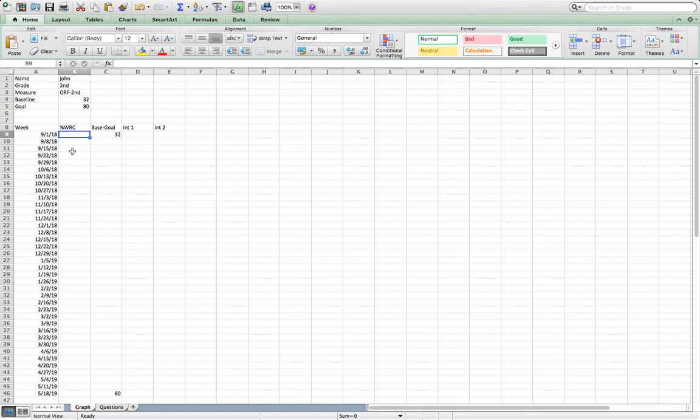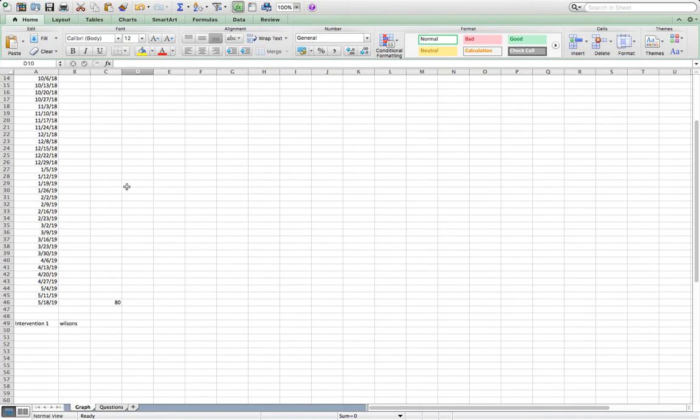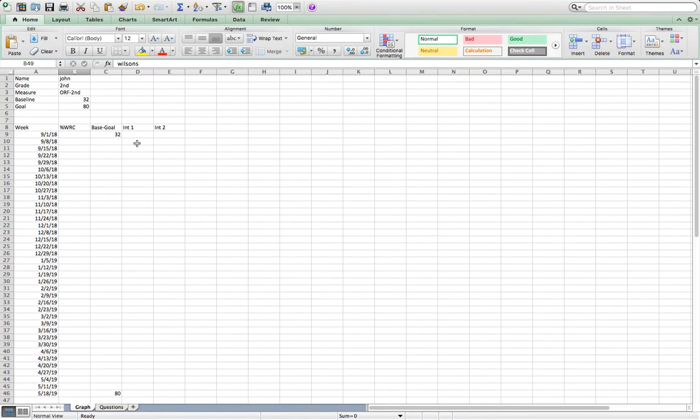And you would keep this recorded across all interventions. So let's say intervention 1, you decide to use Wilson's. There it is right there, intervention 1, Wilson's. So you would start collecting data in intervention after the baseline here. Say the student gets 35, 38, 45, 48, 50. He's doing really well. 52, has a bad couple of days here. Then he goes right back up.